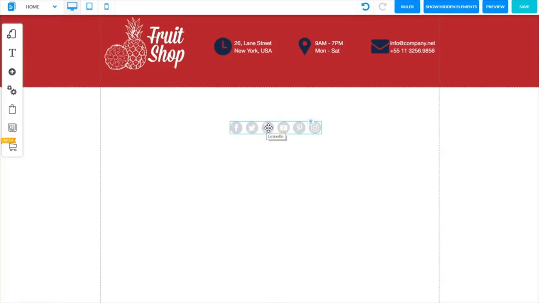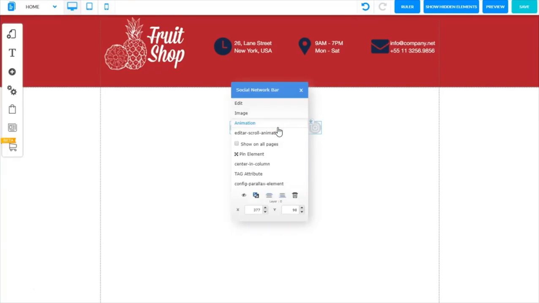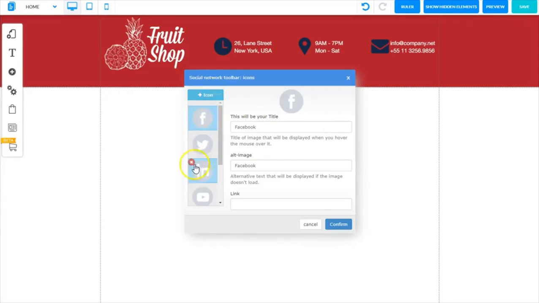Let's go ahead and configure it to our specific social media pages and exactly what we want on the bar. So we're going to right click and we're going to go to image, and on the left hand side of this card you're going to have a scrolling menu where you can choose exactly which networks, which social media platforms you want to include in your bar.